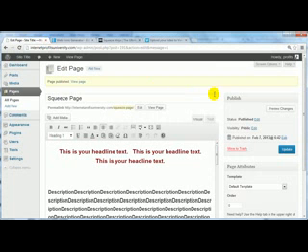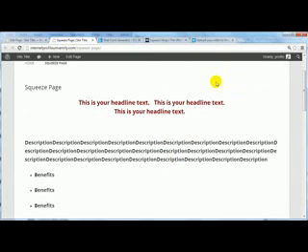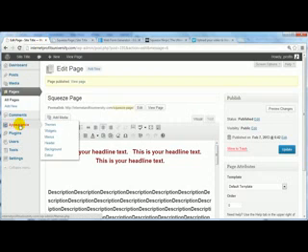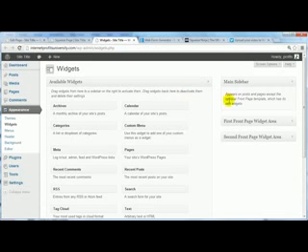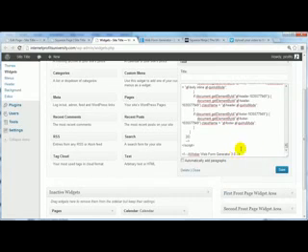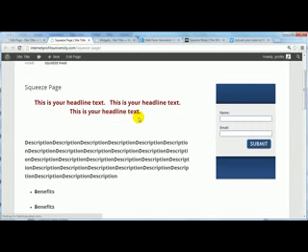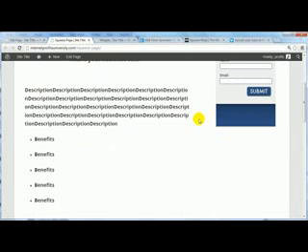And now what I want to do is go to the sidebar widget. Now, if I view this page, I want the sidebar web code form to appear right here. To do that, all I need to do is go to Appearance, Widgets, and simply drag and drop the text widget here. Copy the code over, click Save, and we'll refresh the page. And there you go. There's our squeeze page.